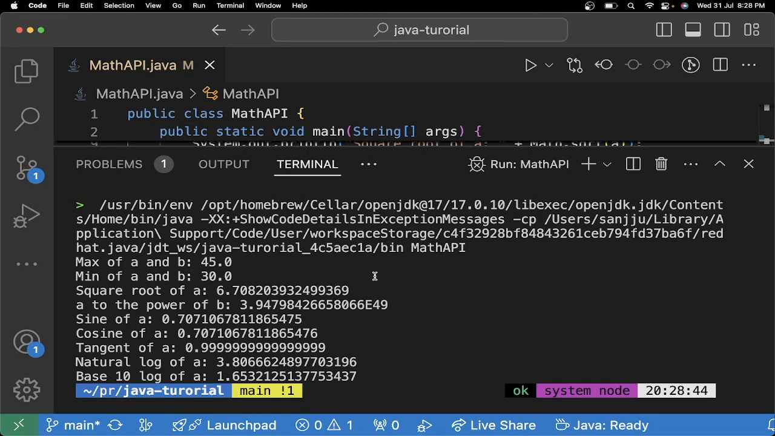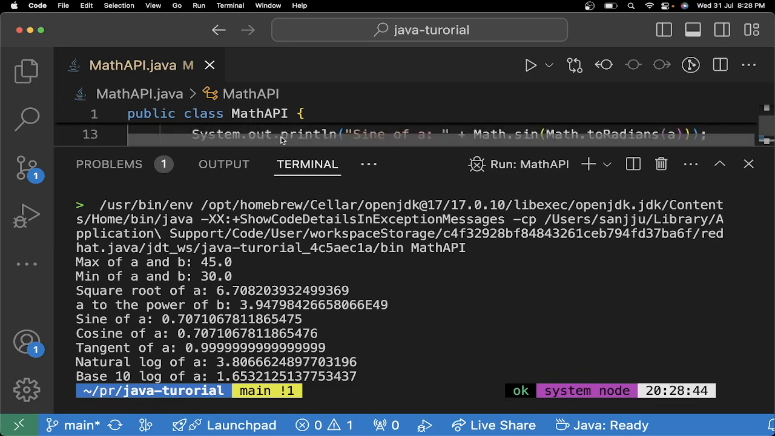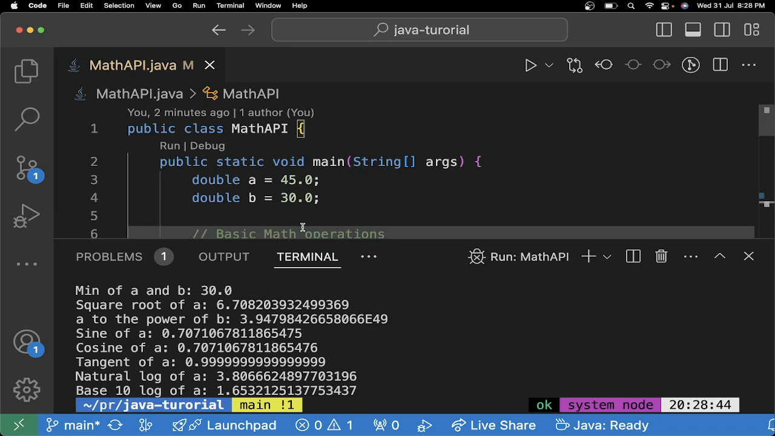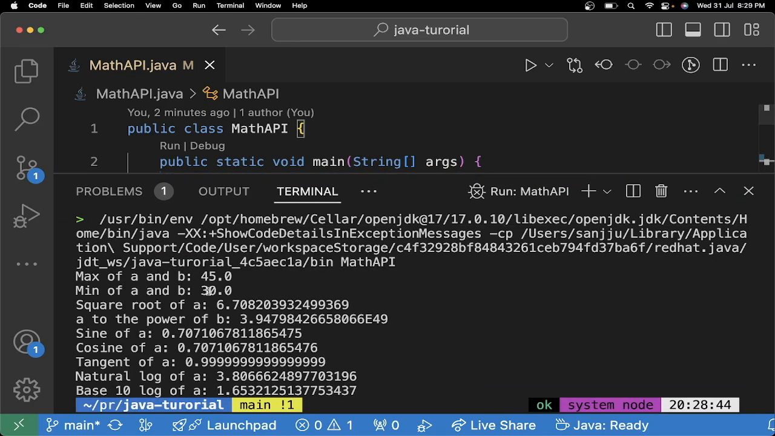Yes, there we have it. Max of A and B. It's definitely A's value, that is 45.0. Moving on to the minimum, that is going to be B, 30.0. And the square root we calculated for A, and then A to the power of B, then sine of A, cosine of A, tangent of A, natural log of A, and base 10 log of A.